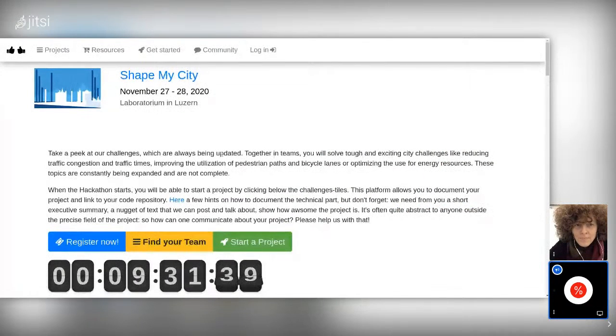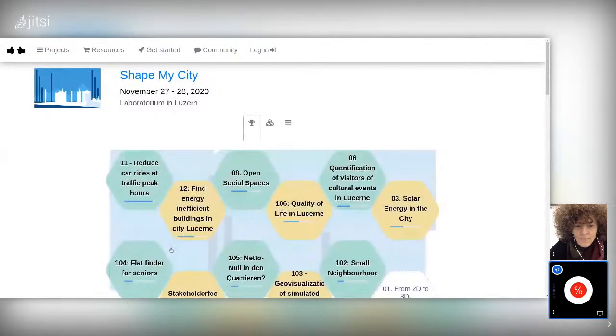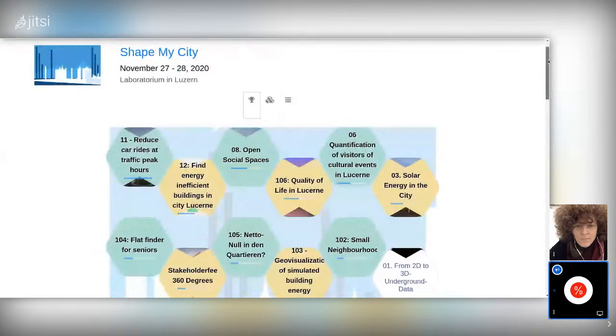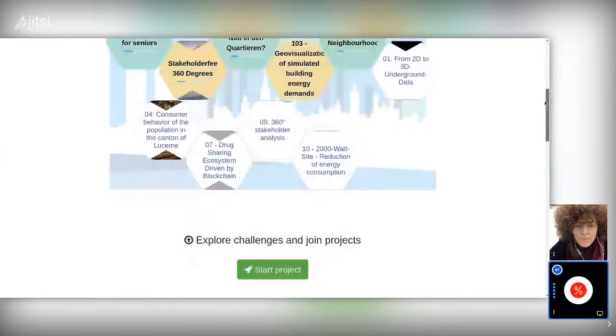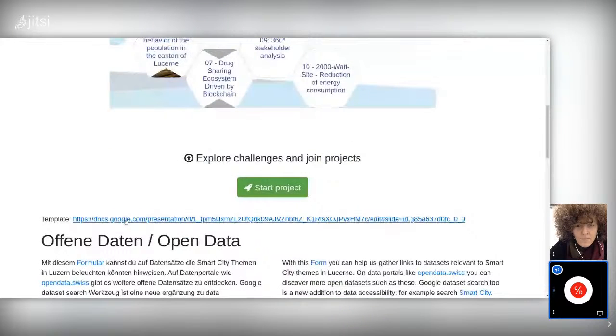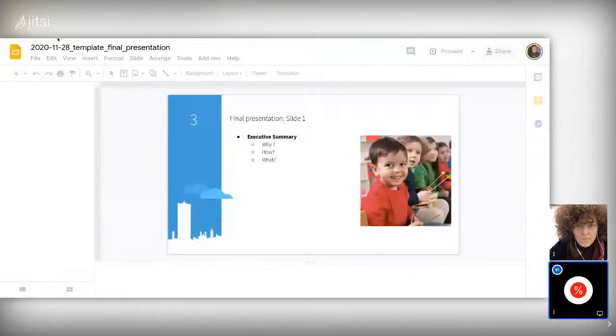hack.opendata.ch. And here you have, in addition to this handy countdown timer and all the challenges, which I'm sure you've seen already, we now have this Start Project button for any new projects that haven't begun yet, and a link to a template. And I already have opened this template, and I've made a copy of it.